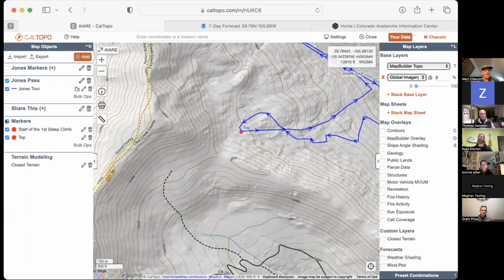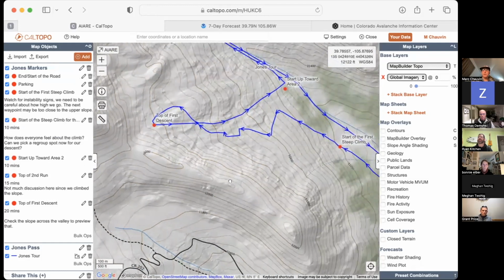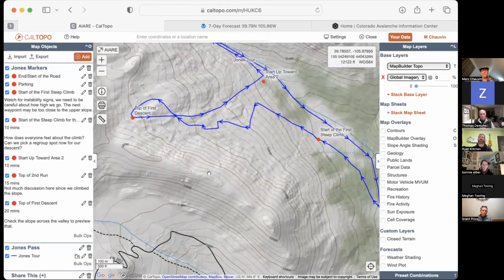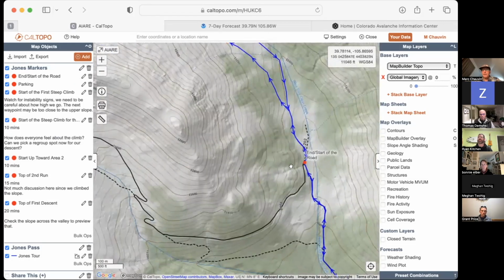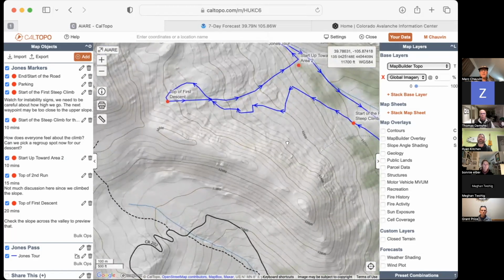Now, I pre-built my legs so you can get an idea, because I wanted to show you the power of this. You notice right at the end of the road, I have end and start of the road. That's going to get picked up in both directions. You'll see what I mean by that in a minute. Then the start of the first steep climb.